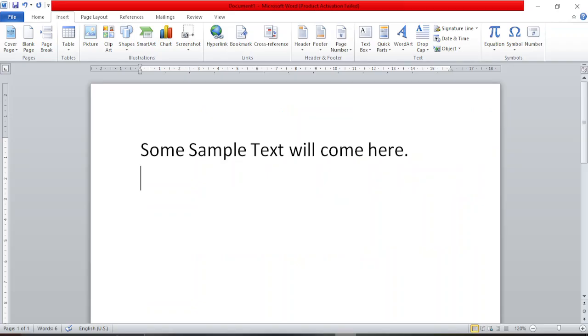The process is pretty simple. You need to go to the Word document and the exact place where you want this insertion to happen. So I want my insertion to happen between the words "text" and "will". So I place my cursor over here. I go to the Insert tab and here select this Object.